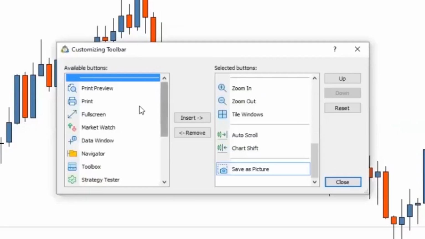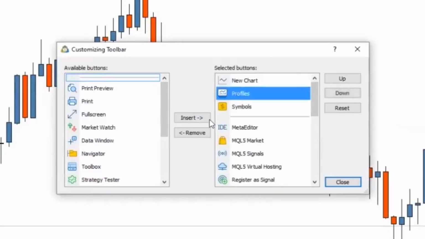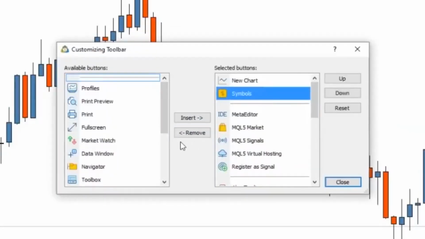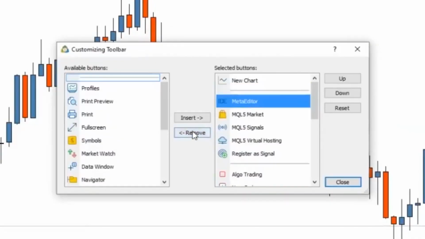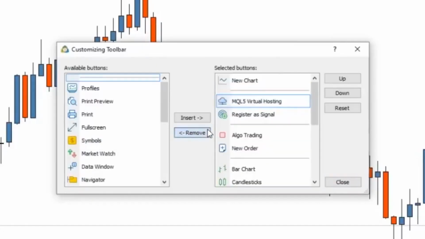I want to get rid of the things I really don't need on it. So at the right side of this pop-up window, we got the things that I've already selected on the particular window that we're working with. While on the left side, we got the ones that are available. You can actually insert them. But right now, I'm looking for those that I'm going to remove. So I don't need the new chart. I don't need the profile. So I'm just going to select it and remove. I don't need the symbols for now. And I don't need the MetaEditor. I don't need every one of these. I'm just going to remove the ones I don't need.